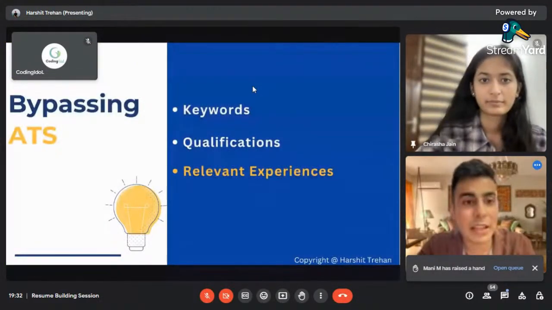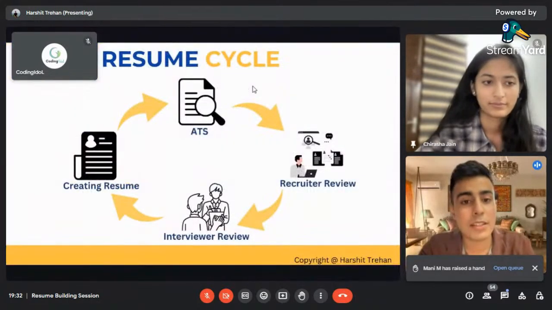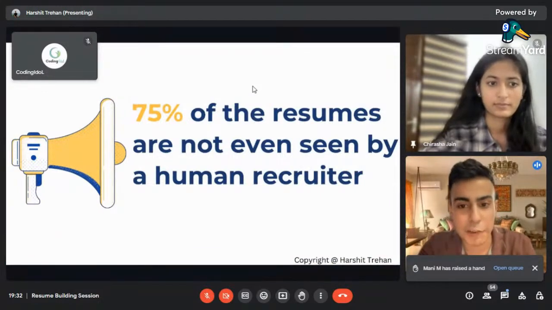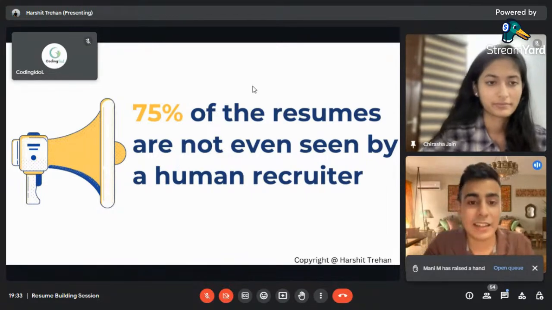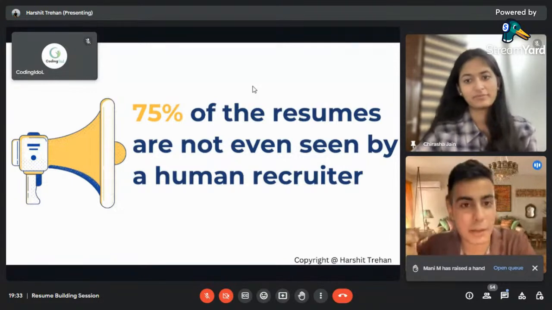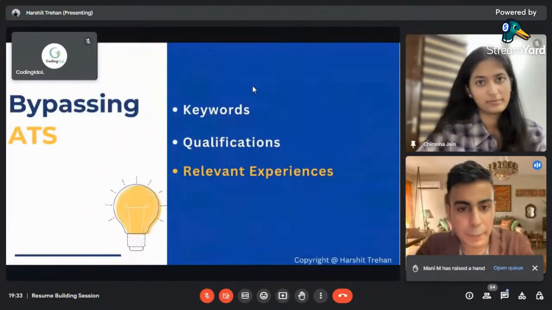Okay, bypassing the ATS is the really important part, and I'm really emphasizing it because it is really important. The fact that I told you 75% of resumes are not even seen by a human recruiter is just because they are directly rejected by the ATS. So bypassing ATS is really important, and you should definitely work on it. Okay, so we have done the bypassing ATS part.